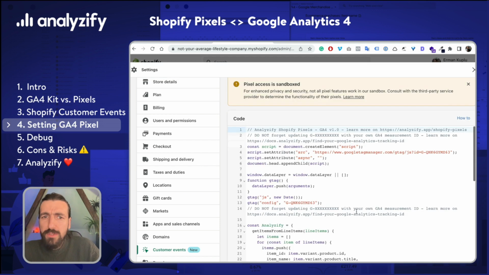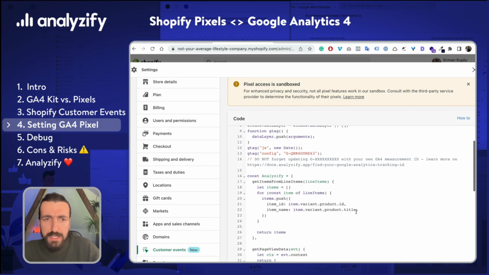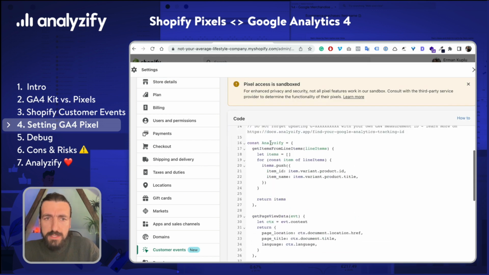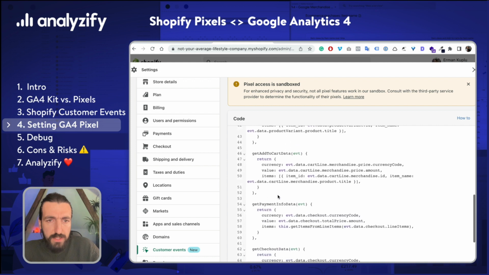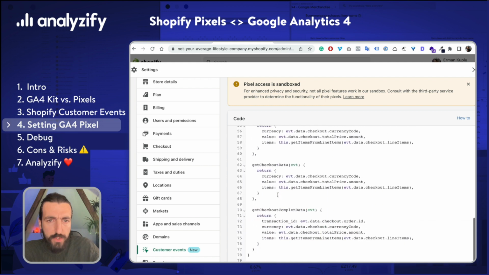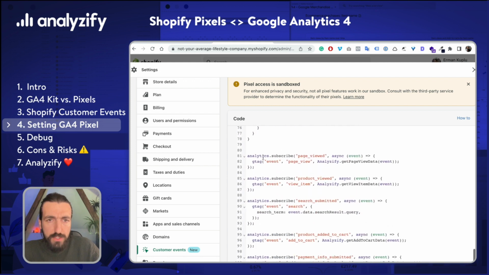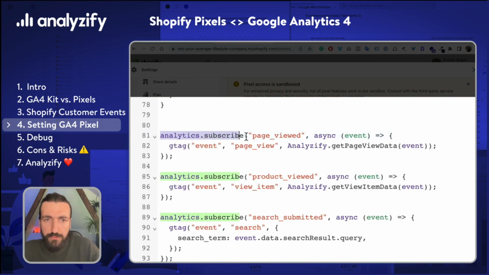In the meantime, I will do a quick code overview for you guys. So here there is this JavaScript code that takes the line items and stuff. But if I scroll down a little bit, I just want to show you how this code works. Here, this is the code from Shopify Pixels. It registers the page view event, and then it simply tells when this event happens, trigger this code block.